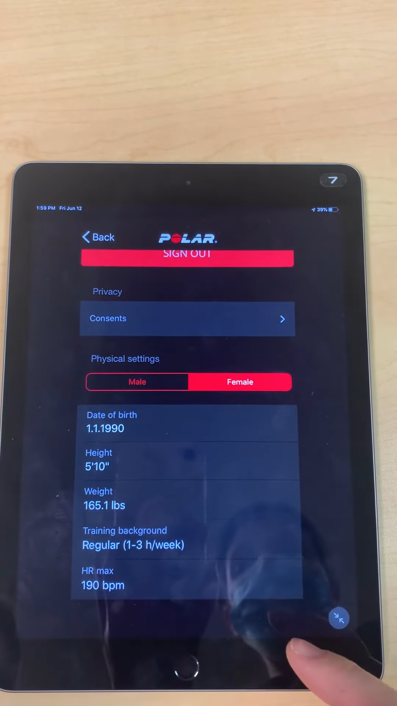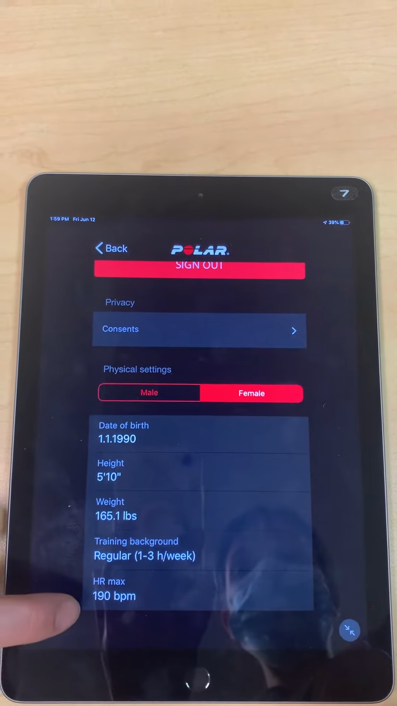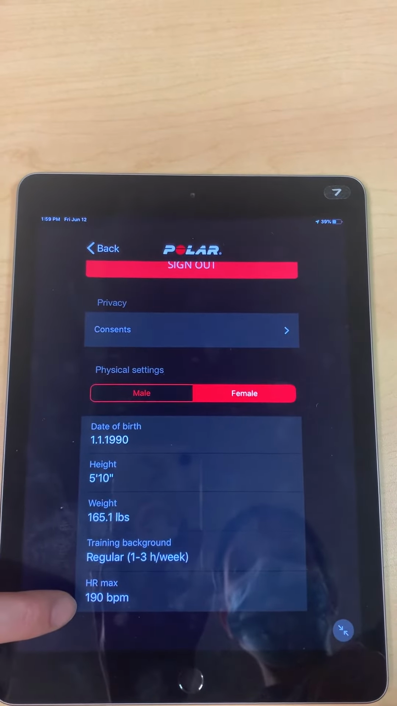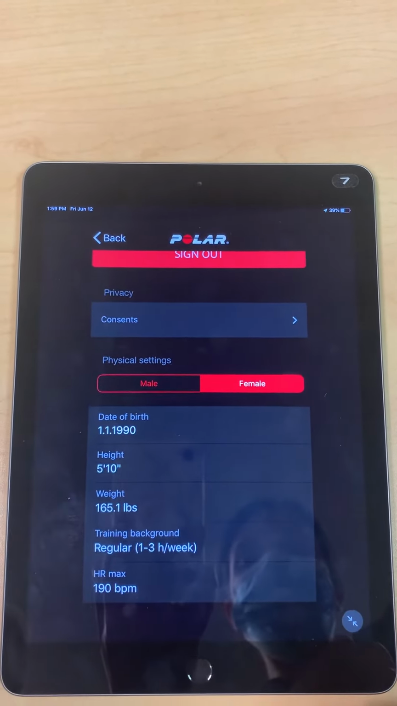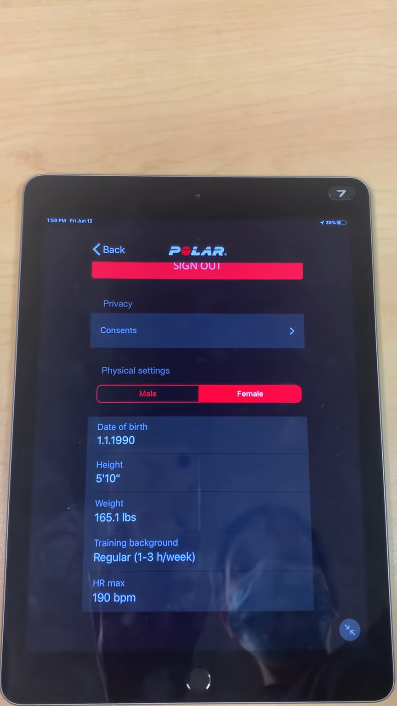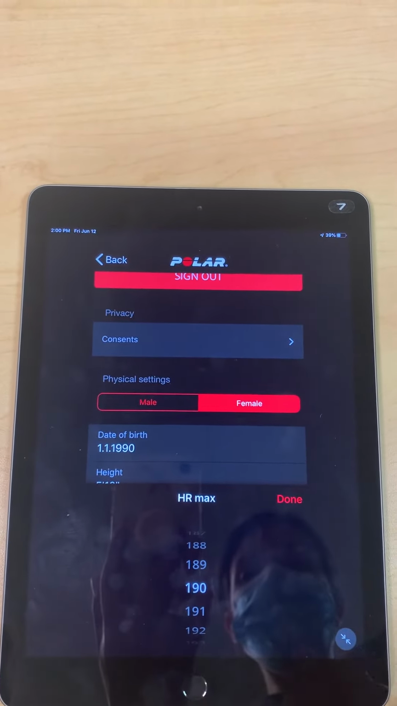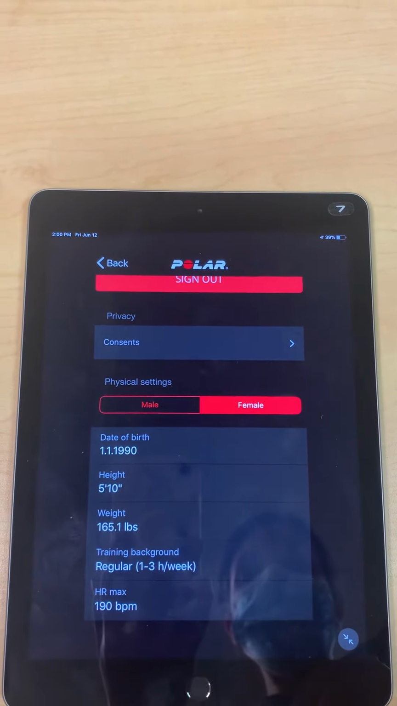And the one thing to note is that even though you change the year of birth, it may not automatically update that maximum heart rate. So you will want to check that that's where you want it to be. If you're using the age-related maximum heart rate, that would just be 220 minus the patient's age. And so making sure that that's where you want it to be, which it is for someone born in 1990.